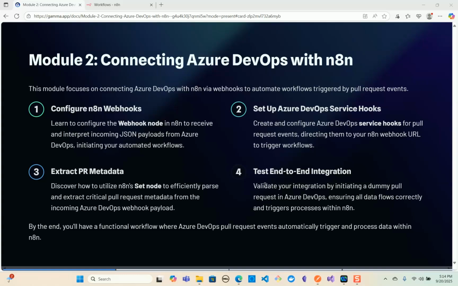Welcome to Module 2. In the previous module, we spoke about the pain points of code review and how automation with n8n can step in to help. Now it's time for us to get more hands-on. In this module, I'll show you how to connect Azure DevOps with n8n.